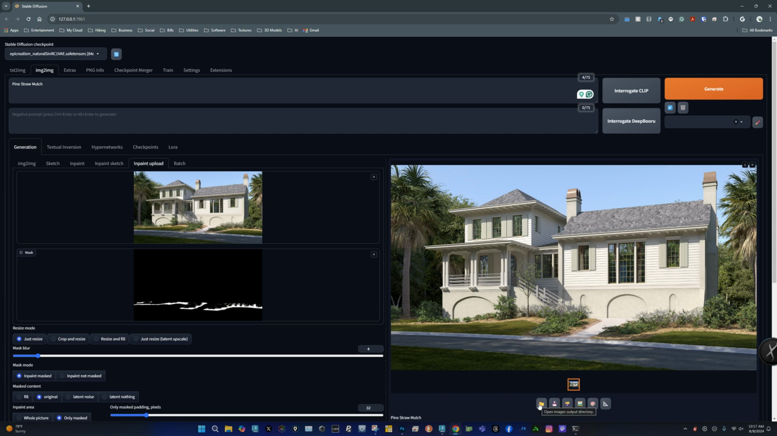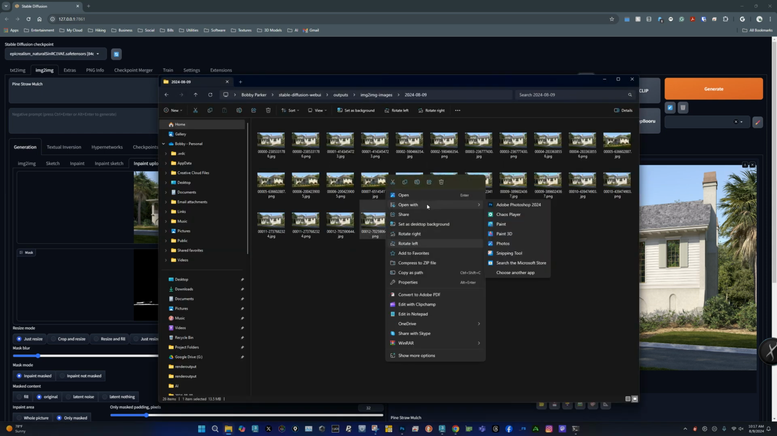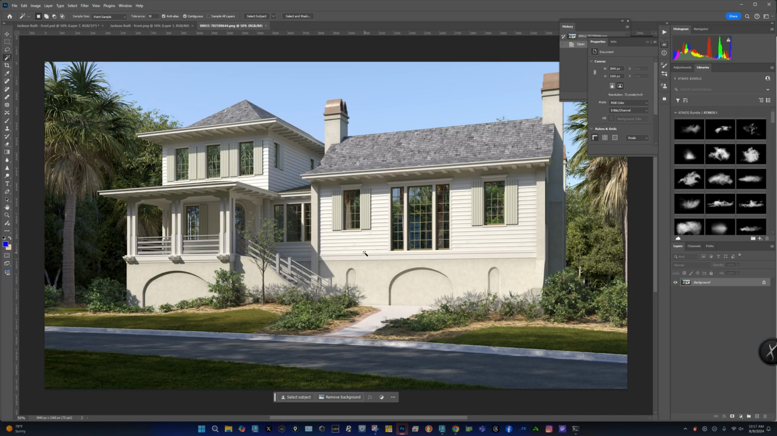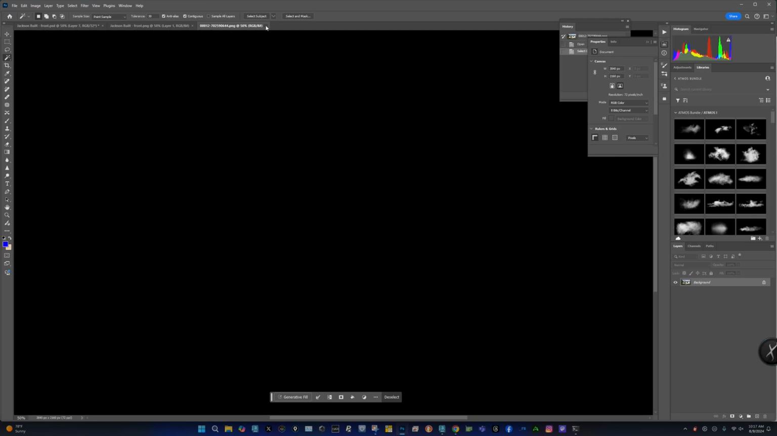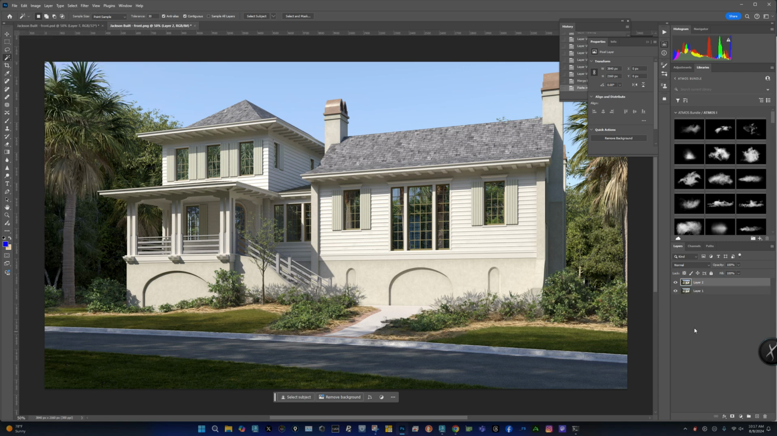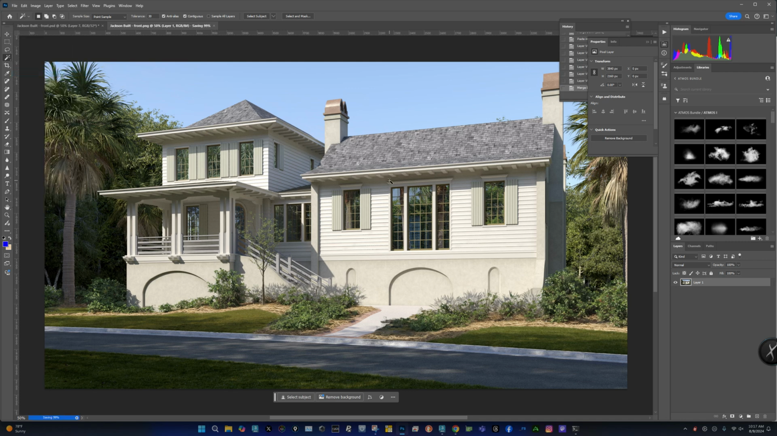I'm going to open this one. Open with Photoshop. Control A, Control C. Control V to paste in. So it looks much more like pine straw. Control A. Save that out. Let's do the roof.